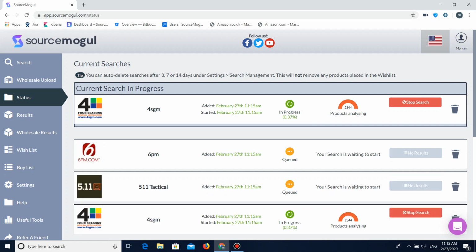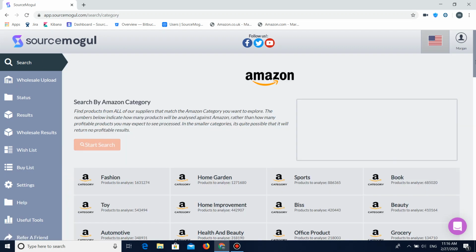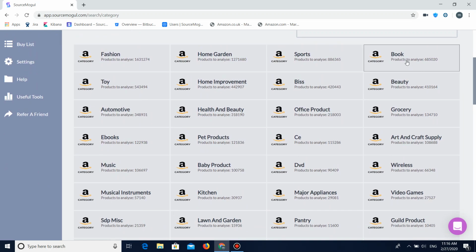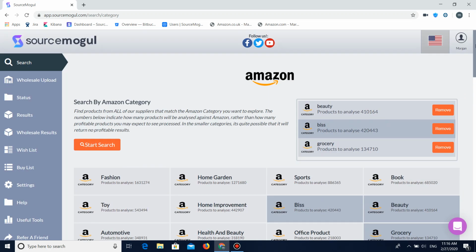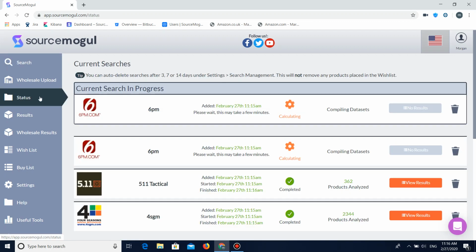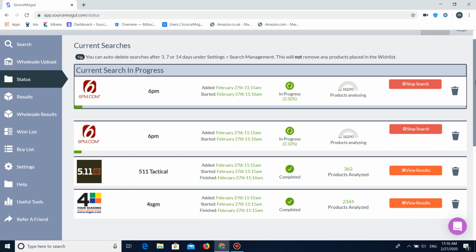Okay. So heading back to the search screen and into the search by Amazon category. Essentially it is the same, however the layout does look a bit different. It's just a matter of picking which categories you want to analyze, and then it can be done by searching here. For now, we're not going to do those as we already have some searches running. So we're going to wait for them to complete and we shall be right back.